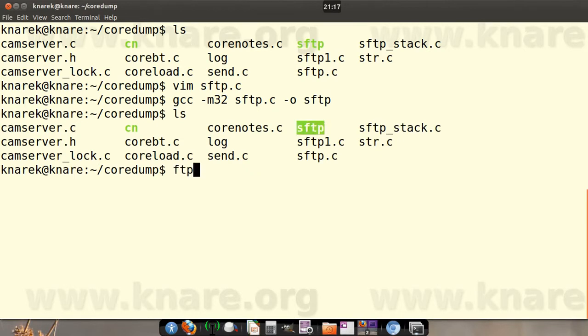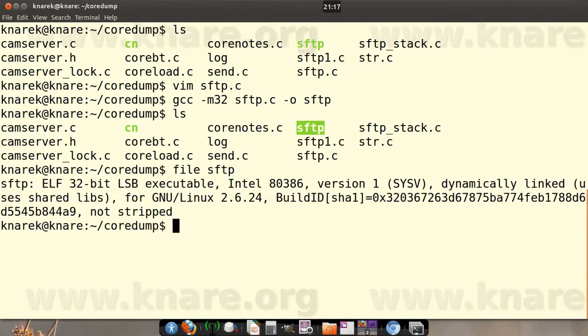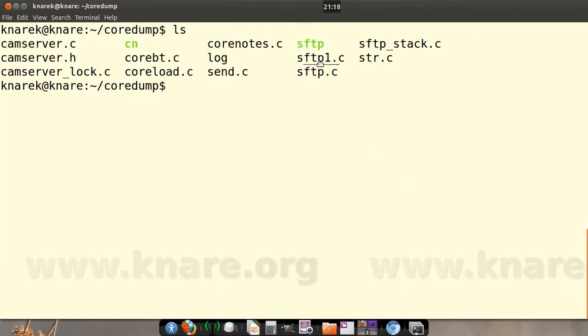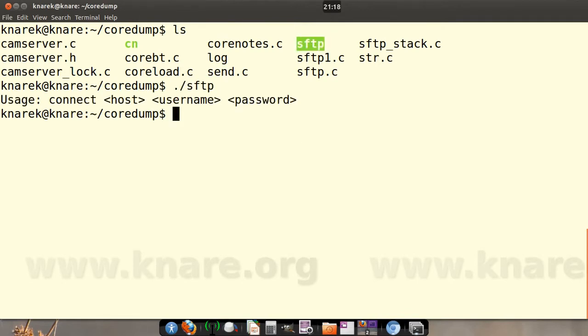I compiled here, so I have got this executable file, you can see it here, the sftp file. With the file command you can see it says my program is an ELF 32-bit executable file, built for the Intel x86 architecture. Once I have this program, let me run it now. ./sftp, once I try it, it says that I have to pass three command line arguments: host name, username, and the password. So let me pass something here.